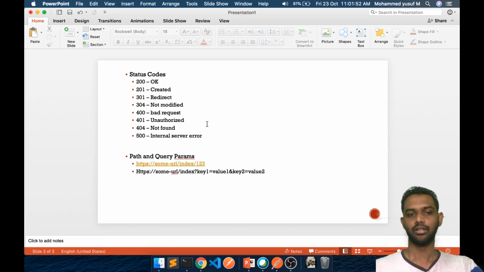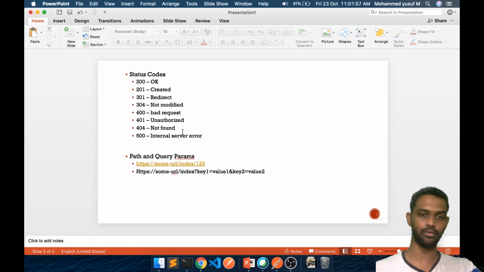Okay, so 404 is not found. We have pretty much all experienced this 404. Whenever you visit some website, if that page is not there, then you get a 404. Okay, and 500 is an internal server error, which means you create a request but the server is not available to perform it, or something is down, then we may get a 500.